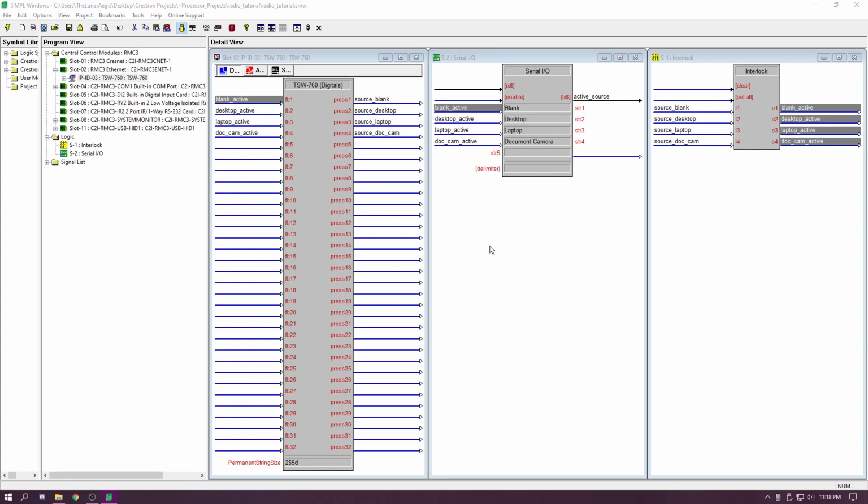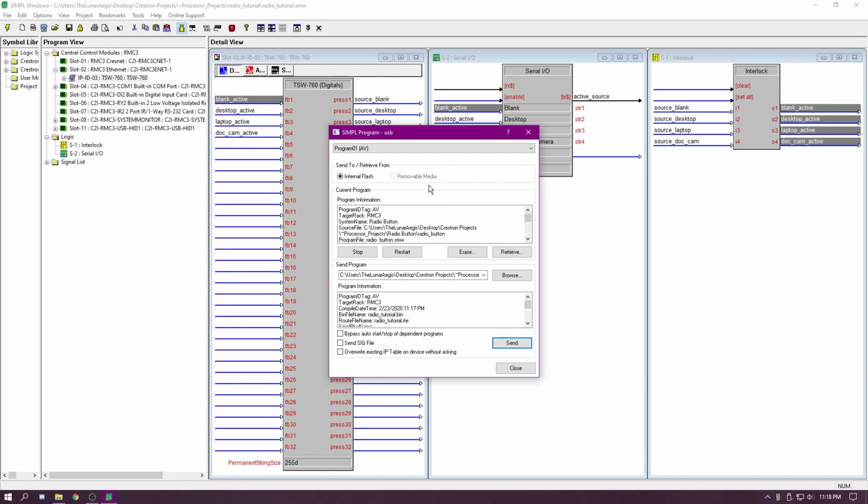So now it's going to say, hey, I want to send it to the device. Where are we going to send it? The removable media or internal flash? We'll want to send it to internal flash seeing as we don't have a USB plugged in. Now it'll show the current program, my current radio button, the one I made earlier. And then it will also ask for the current program. And as long as it's the program that we want to send, the radio tutorial, we say everything's fine. We're going to send it to the processor. So I'm going to click send.